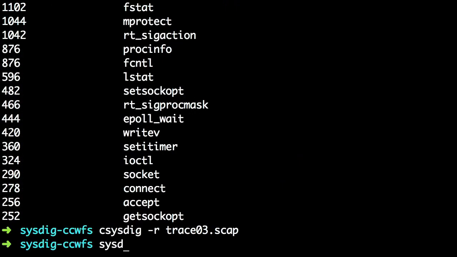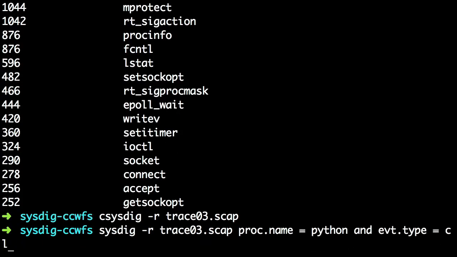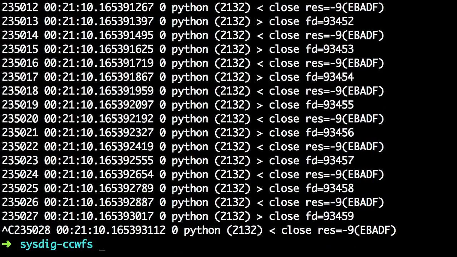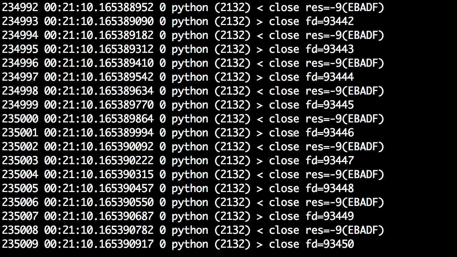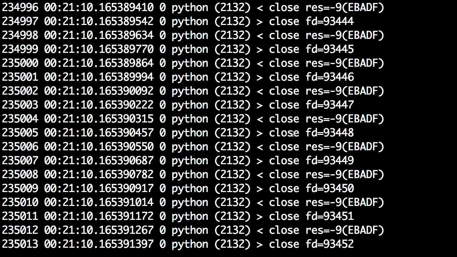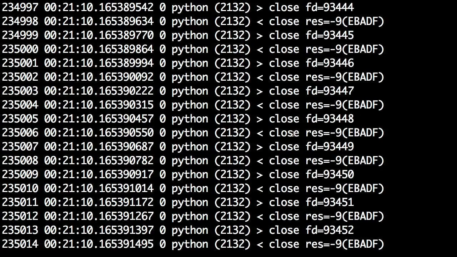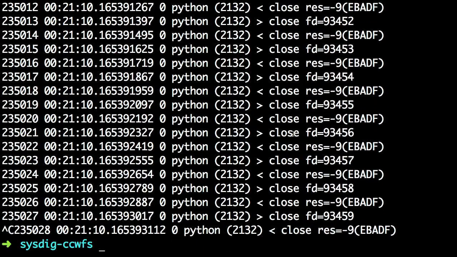Let's go deeper and see these close events. So let's add as a filter proc.name equal python and evt.type equal close. Seeing a bunch of events, we can see that Python is calling close with a file descriptor number constantly increasing. So it looks like it's trying to close all the possible file descriptor numbers. So it's kind of weird, right? How is it possible it's doing this?